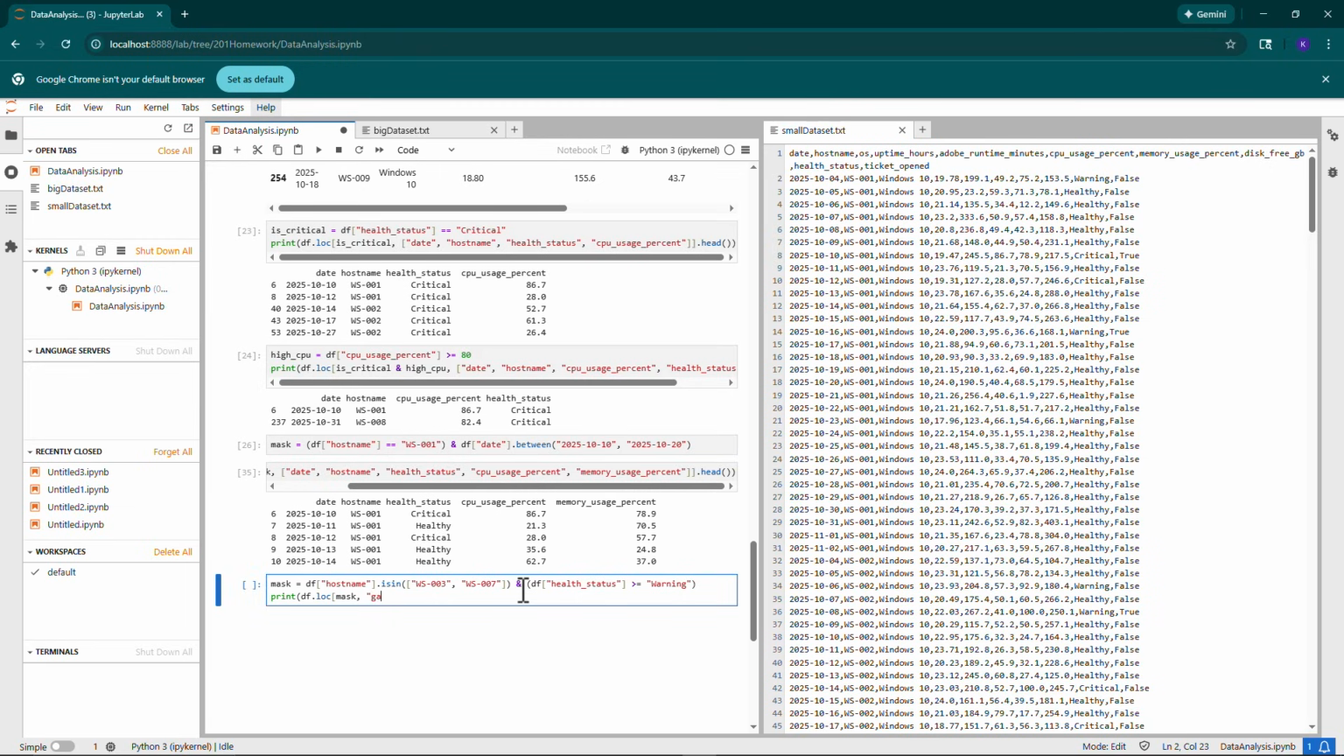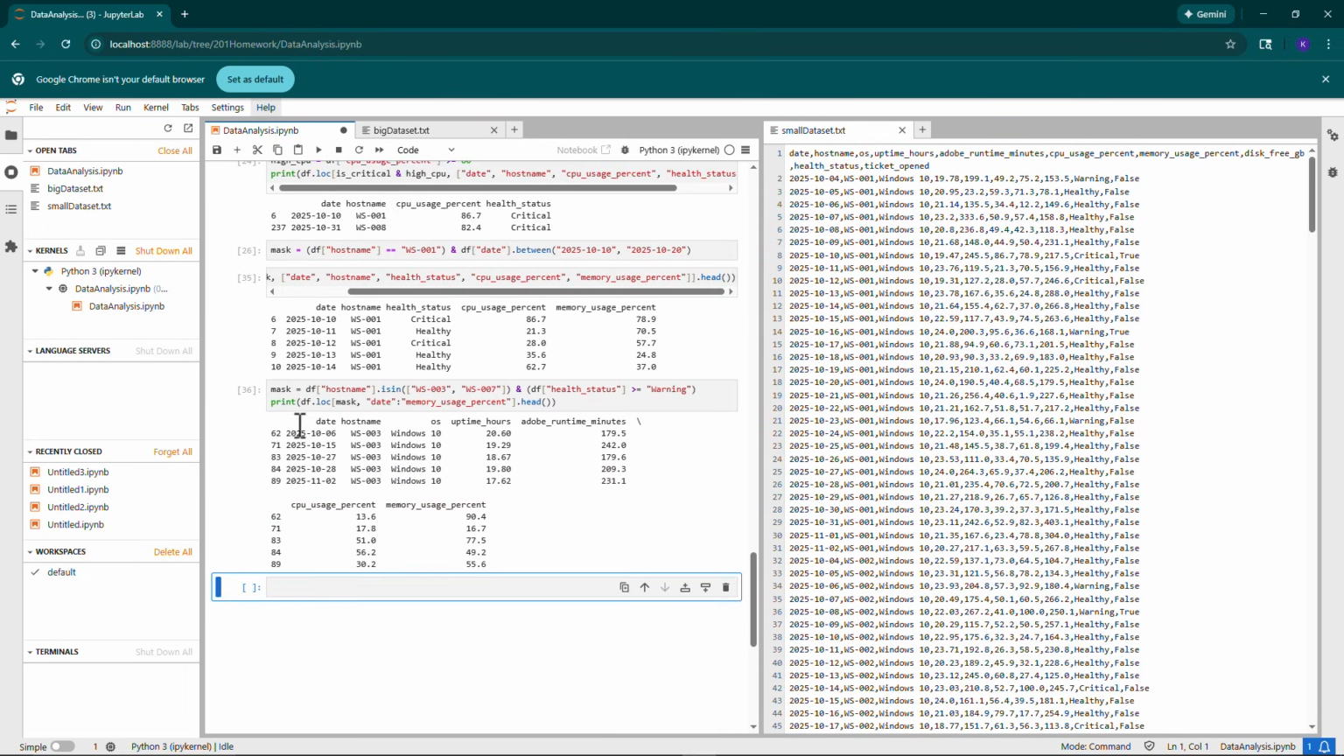Oh, not hate. Okay. Date. And then memory usage percent. And if we run that, what do we get? Boom. Okay. So if we look at these, here's our CPU usage percent and our memory usage percent.